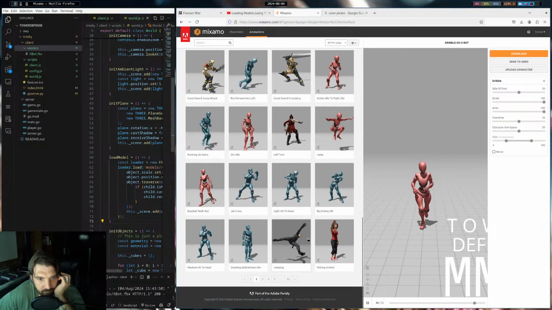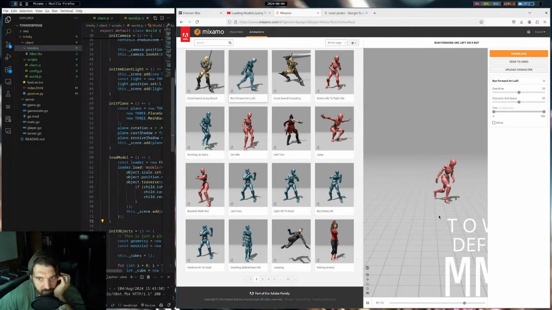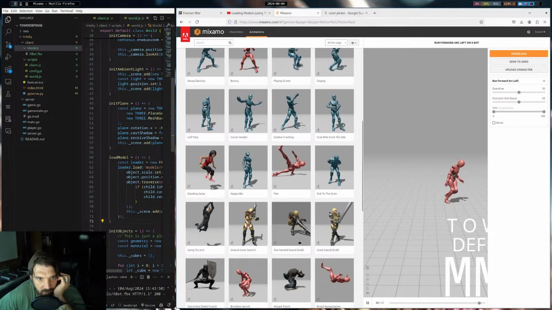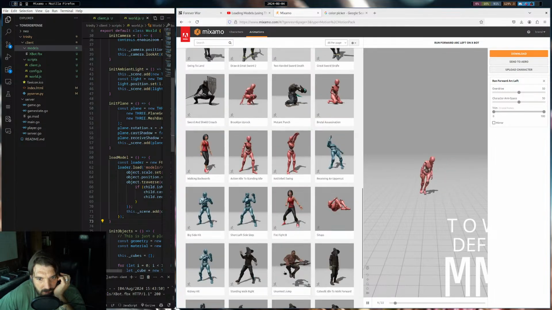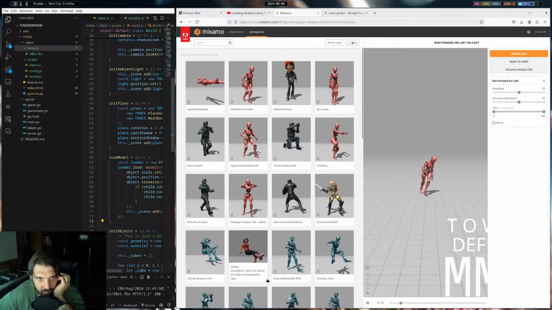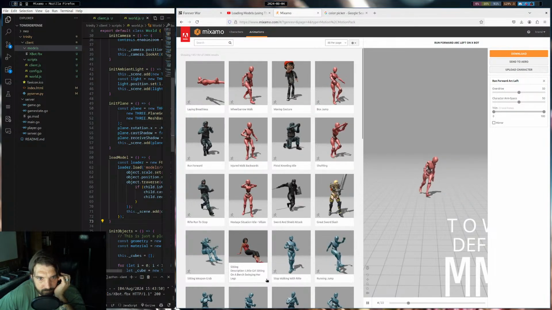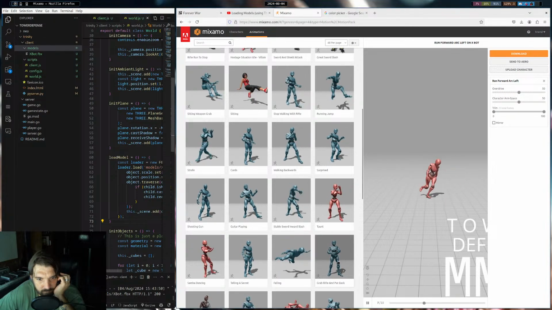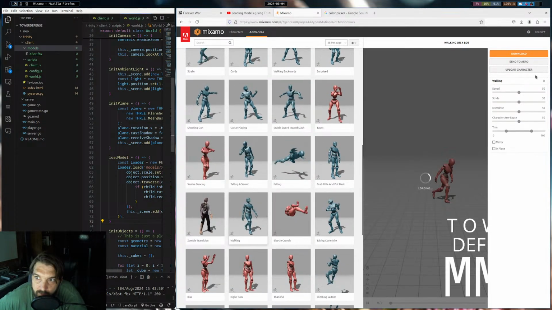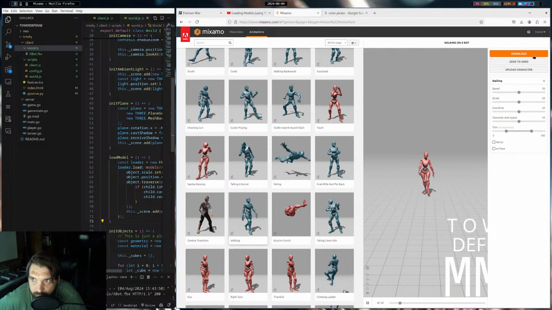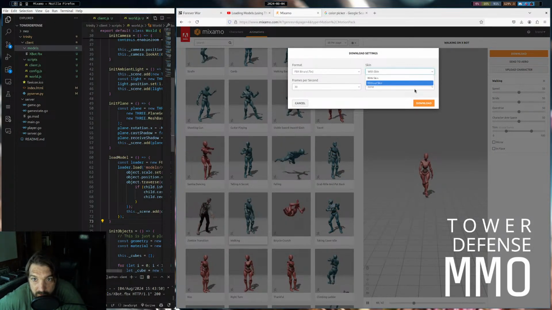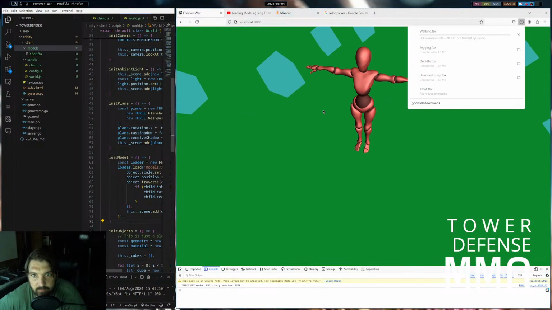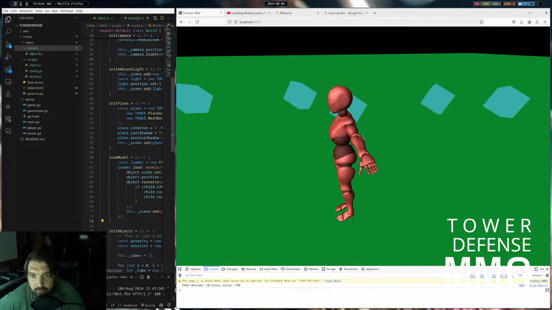Where's the... I want to see this one. That's funny. Where the heck's the walk? Bro, why is it so hard to find a dang walk? What's cool is that you can download these animations without the skin. You can just download the character. This looks really cool in here actually, too.